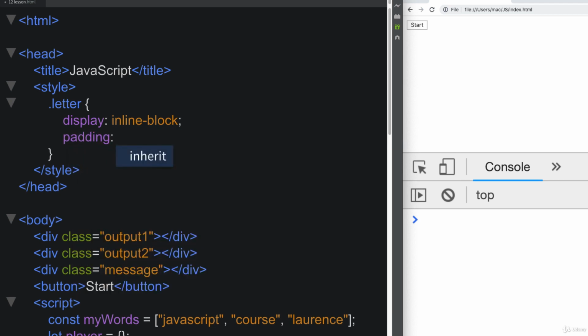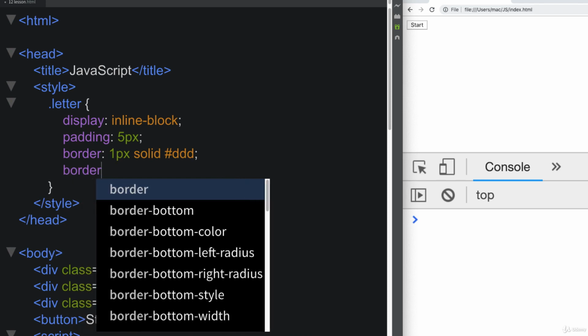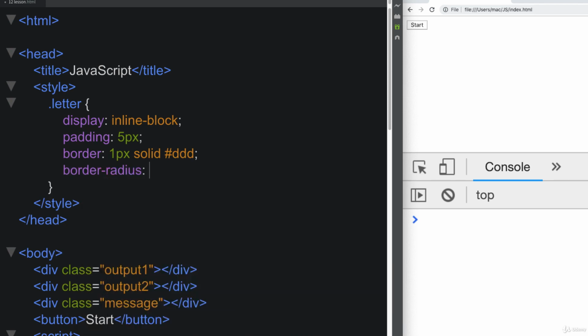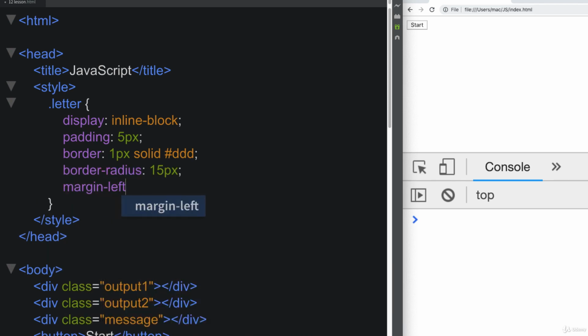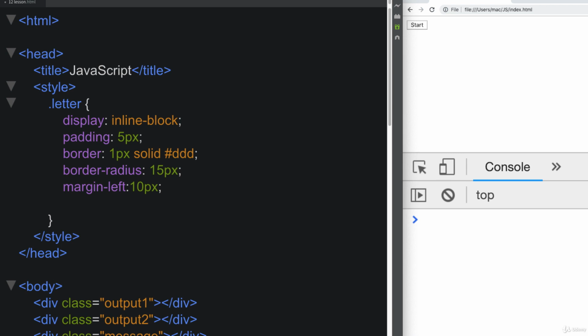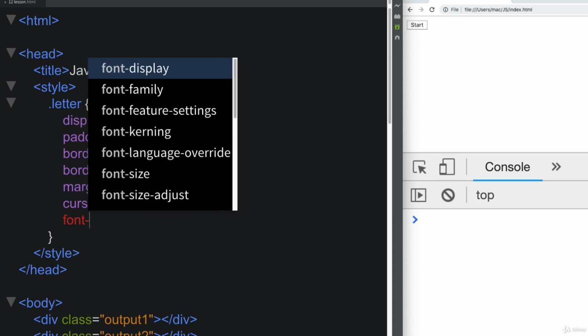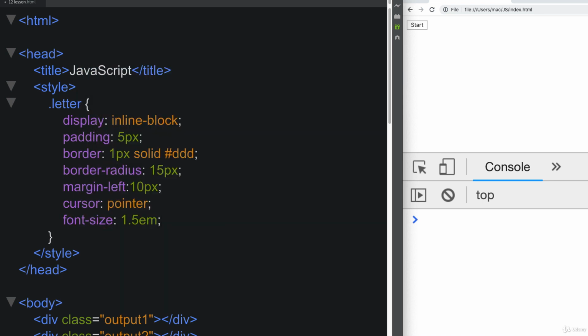Adding in a little bit of padding and around the corners a bit with a border radius. Do margin left, so there's a left spacing between them. We can have a cursor, so pointer, so we know it's clickable. And make it font size, how about 1.5 em.